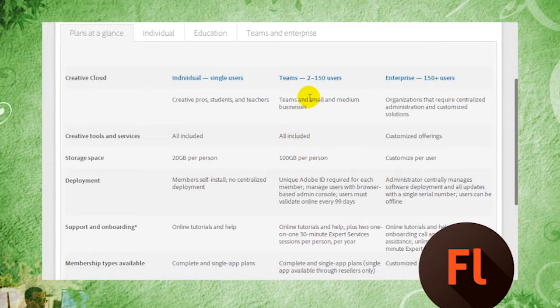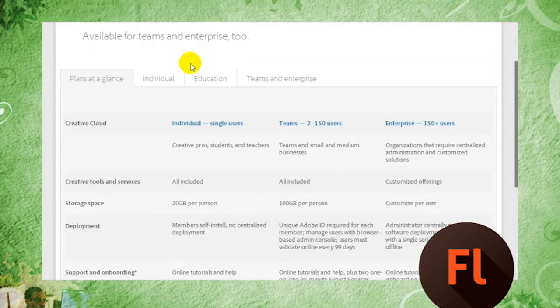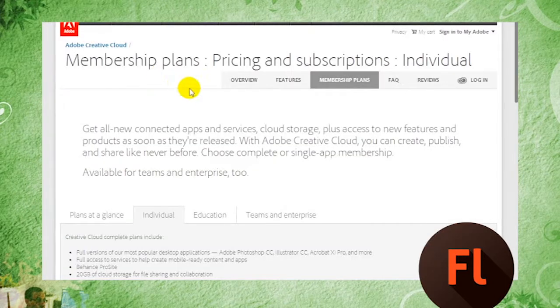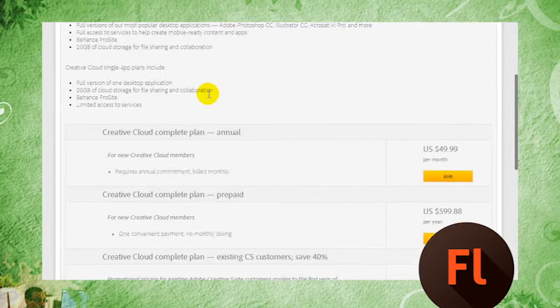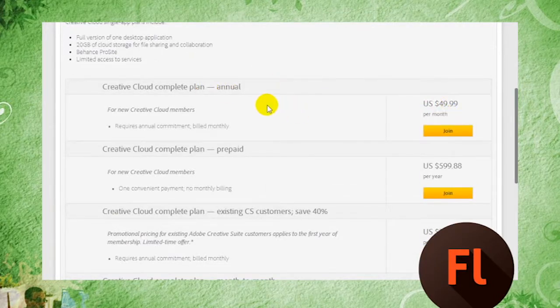Now, for most people, the individual single user's license will probably be just fine. But if you're using a lot of software for different members of a business or team, you may want to go with one of the other two options. When you click on, let's say, individual, you'll get access here to just how much this is going to cost, and it really depends on your needs. Hopefully there is a plan here for you that will work within your budget.